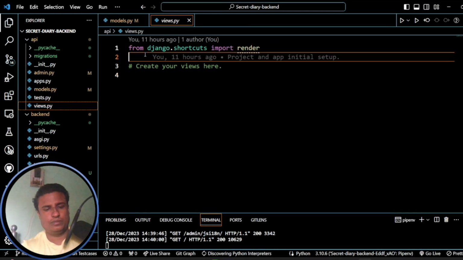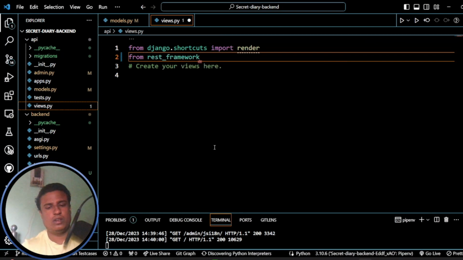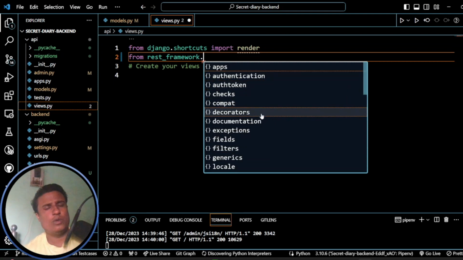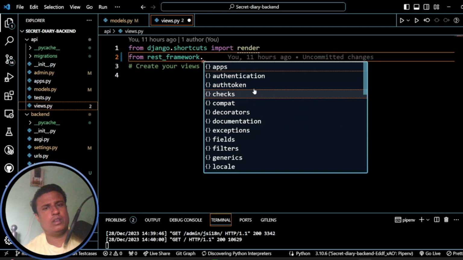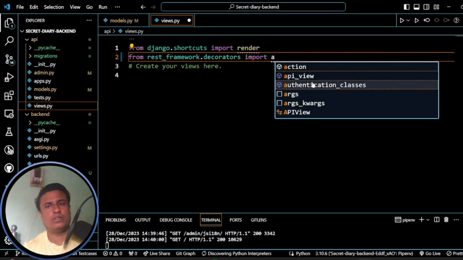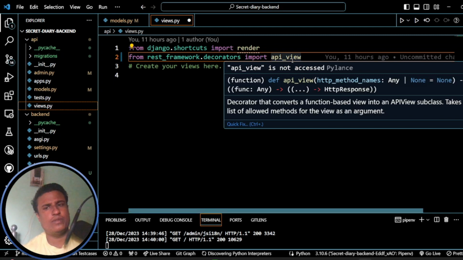So from rest_framework dot, see how many features there are here. We can use the decorator, we can use the auth token. I will get to auth token later. Fields and many things are there. So I'm going to use this decorator, and import api_view actually. See this, it is used to convert a function based view into an API view class. It takes a list of allowed methods for the view as an argument. Okay, so this is our important part.